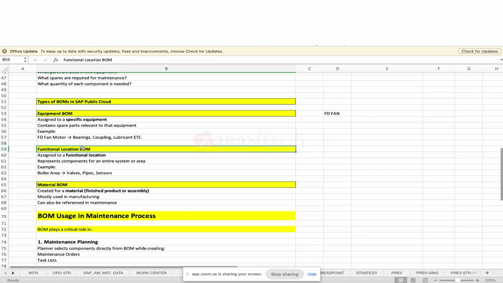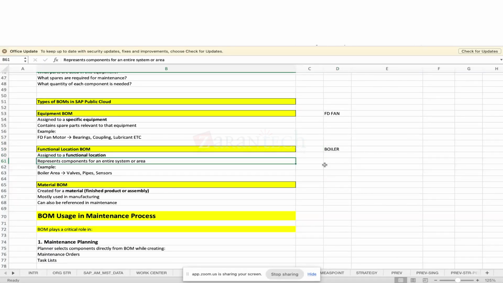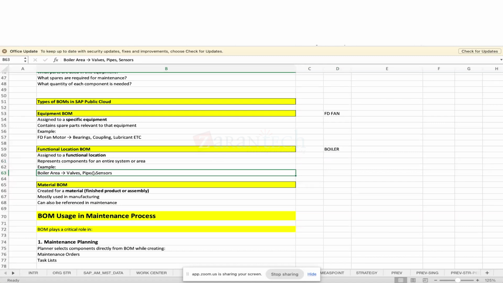Next, functional location BOM. For this we will take an example: assume we have a functional location like boiler, and these spare parts are attached specifically to only the functional location called boiler, representing components for an entire system or area. Example, boiler area: walls, pipes, sensors, etc. Another type of BOM is a material BOM, created for a material or finished product or assembly.